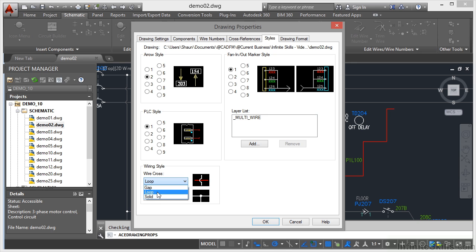And I've got gaps, loops, or solids. I prefer loops. You can place a gap, which I think sometimes can be a little bit confusing. You can place a loop, which is my preferred method, or you can place a solid like that. Solid, I think, can also be very confusing if you print out a drawing in black and white, because those two wires are going to be two black lines on a white background. The loop always defines it nice and neatly, as far as I'm concerned.